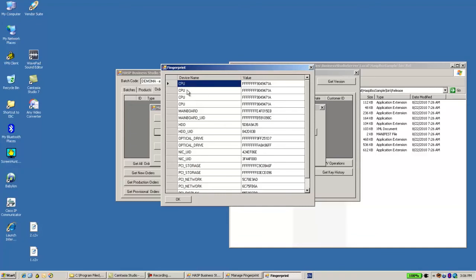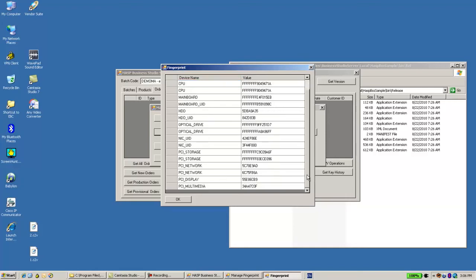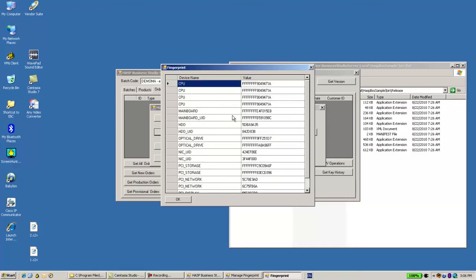details of CPU. I see here four CPU IDs, and then the main board, the motherboard UID, hard disk, optical drive, etc., and different values of the different hardware components for this machine.